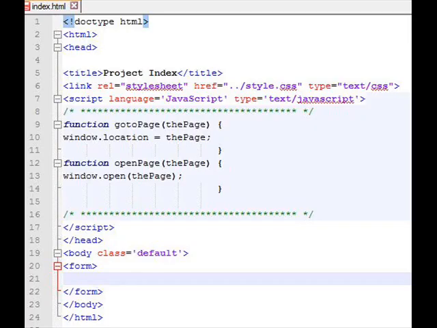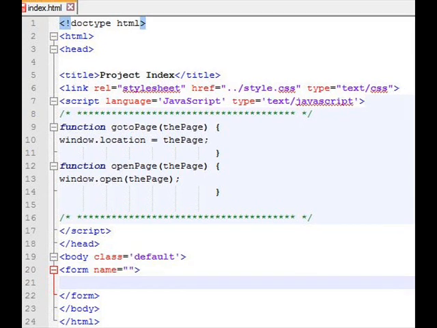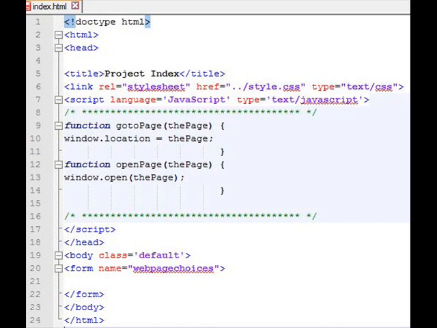Now, in the body, we're going to have a form here. HTML is all we're writing at the moment. In the name of that form, we have to put that in quotes. In this case, we're choosing the name Web Page Choices. Why? Because we feel like calling that. So we have a current document, and on that current document we have a form. The form's name is Web Page Choices.